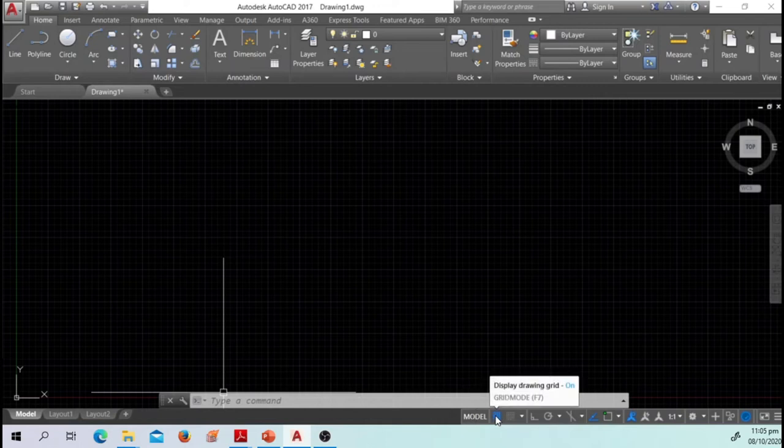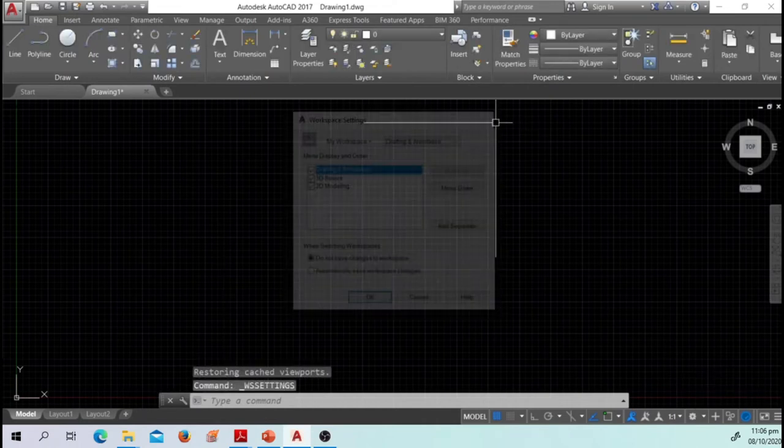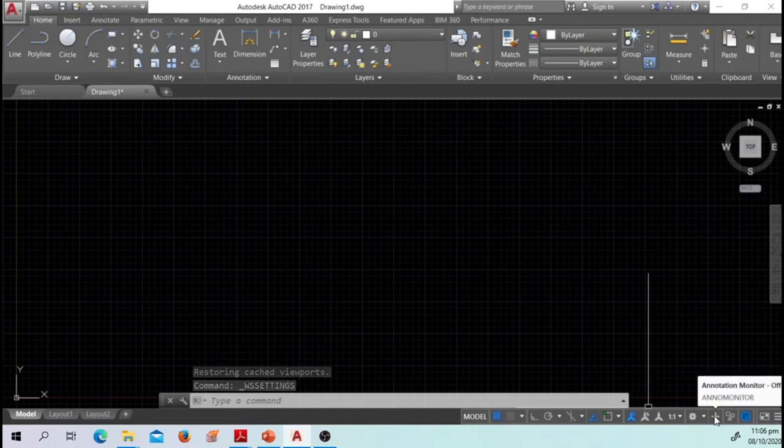These are Model, Grid Mode, Snap Mode, Ortho, Polar Tracking, Isometric Drafting, Object Snap Tracking, Object Snap, and three annotation buttons. We also have Workspace Switching, the Orientation monitor, Isolate Objects, Hardware Acceleration, Clean Screen, and Customization.